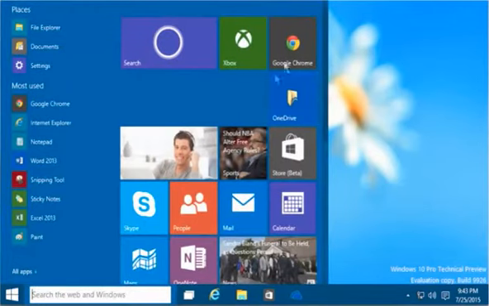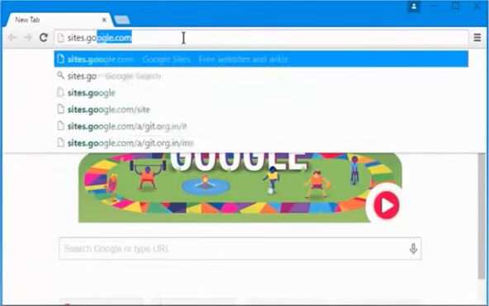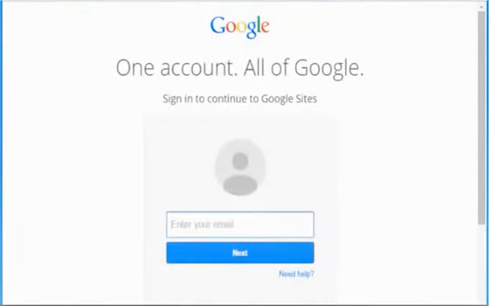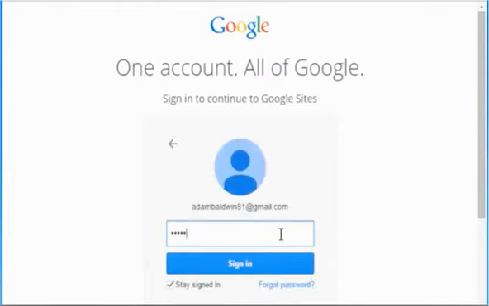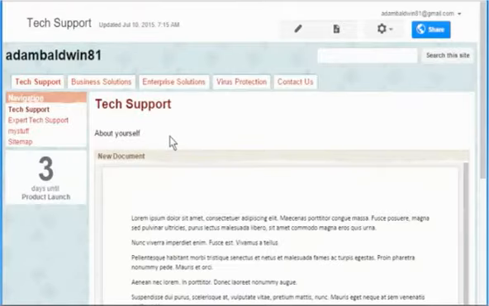Open a web browser. Type sites.google.com in the address bar and then press the Enter key. Now log in to your Google account. Click on the desired site on which you want to edit the sidebar navigation menu.